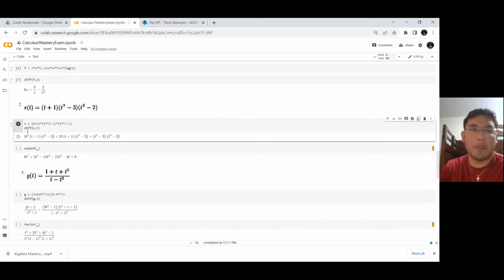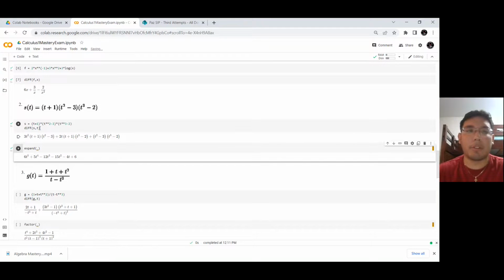So for problem 2, we did the exact same thing. We wrote the expression down and we defined the derivative. It actually did the product rule. So notice that you have everything in little subsections. If we want to expand it, we can just write expand and then the underscore, because it's going to refer to this diff s comma t.